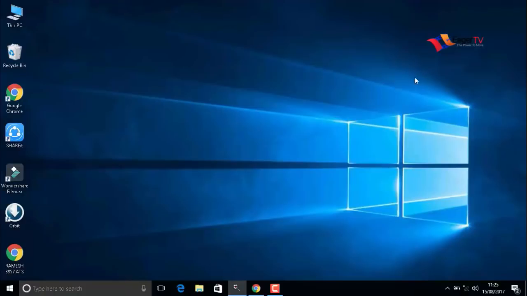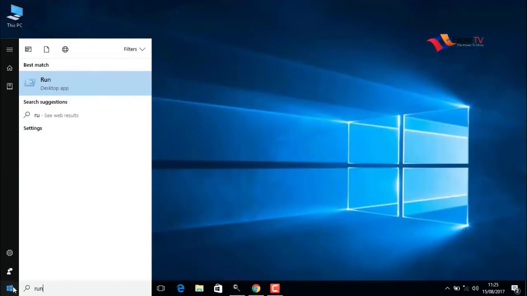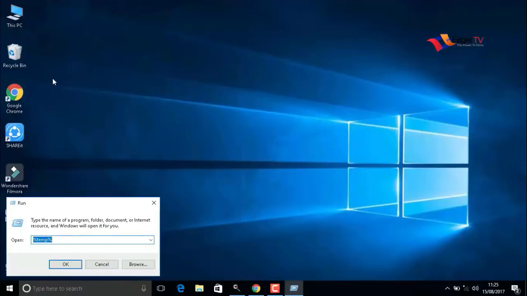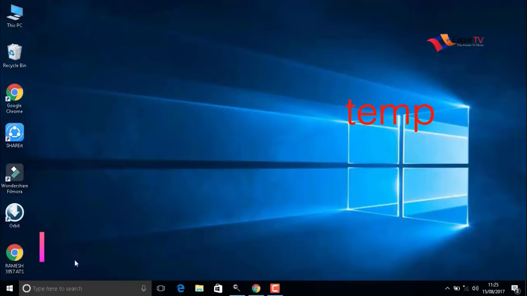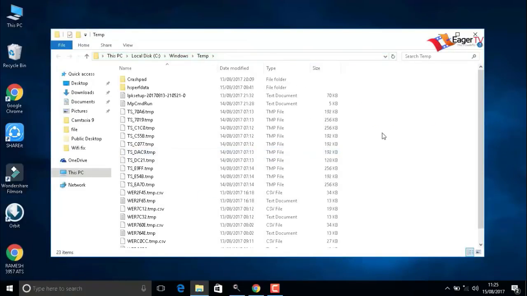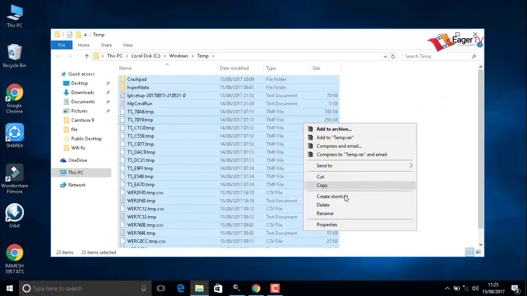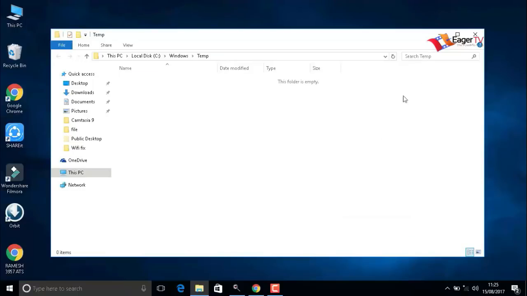Again, click on the start menu, type run, select the run result and type temp. When you are done, click OK. Then continue. Press Ctrl plus A to delete the items.